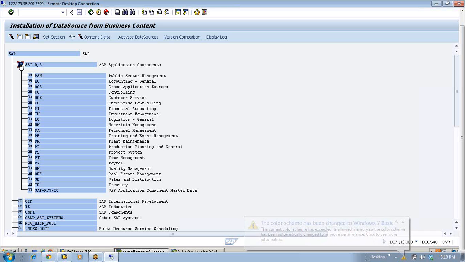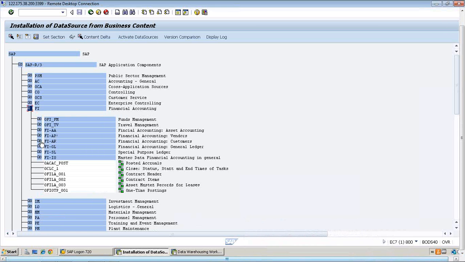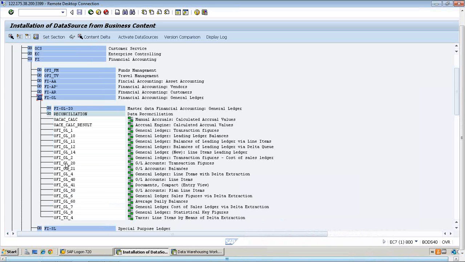So I will extend SAP R3, FI, let's talk about FIGL, and a transaction data extractor called general ledger line items with delta extraction. Okay, I'm going to install the content here. So click on the extractor. So just to see what is in the extractor, we double click here.